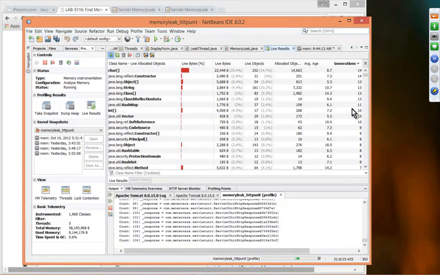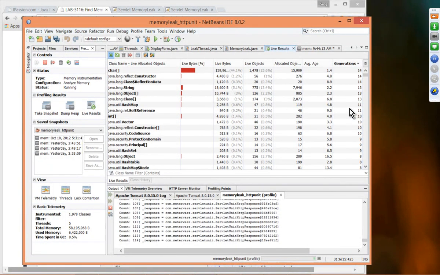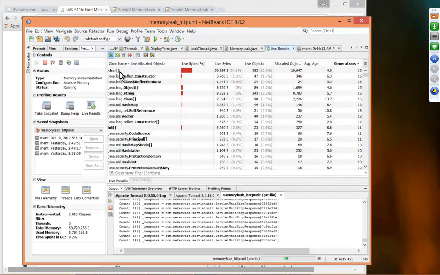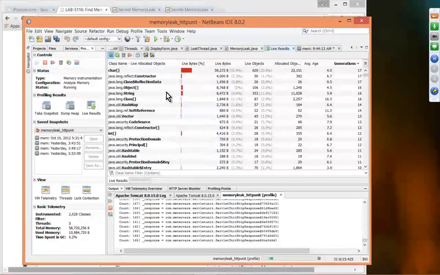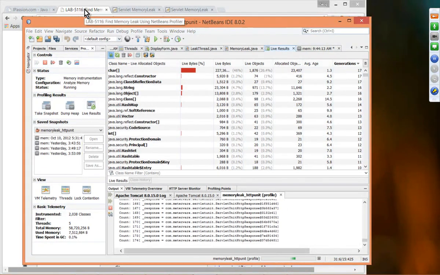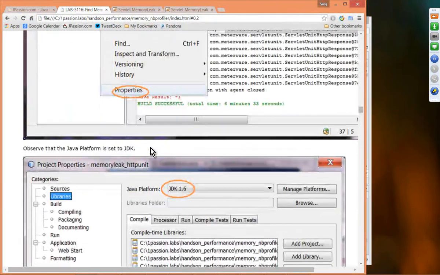Eventually you are going to see the string or character array. Basically the string is converted into a character array. So the character array and the string will have a pretty large number of generations. So let's go back to the lab documentation.